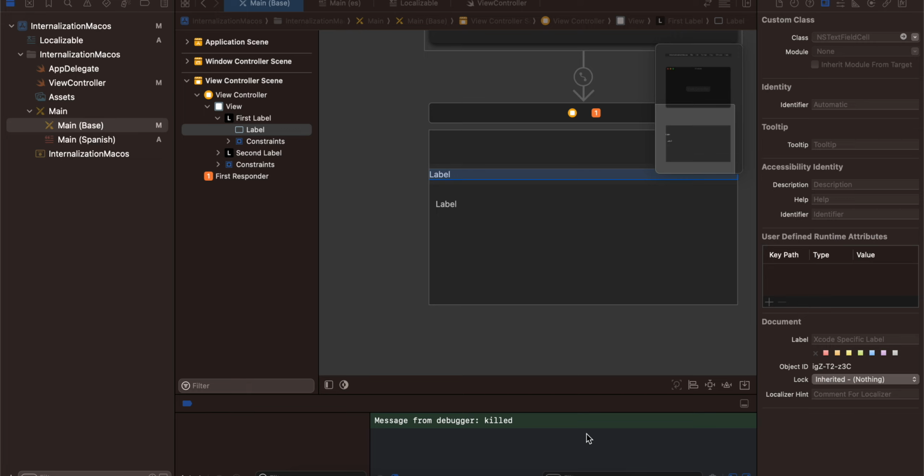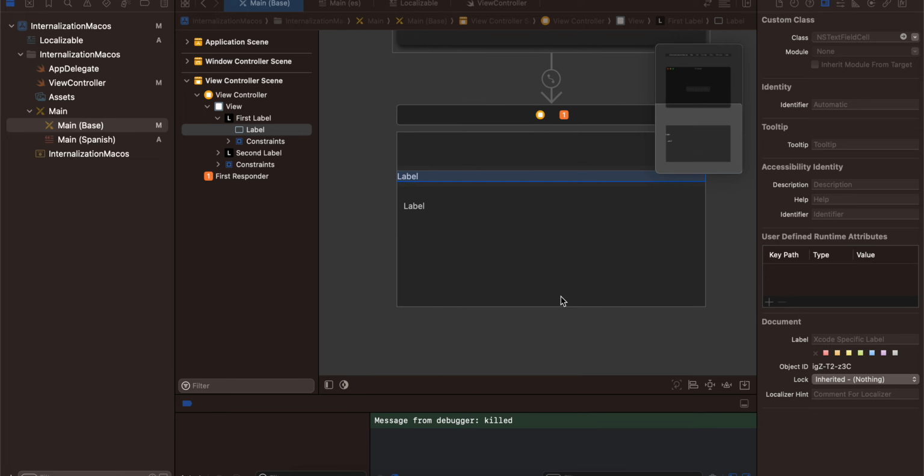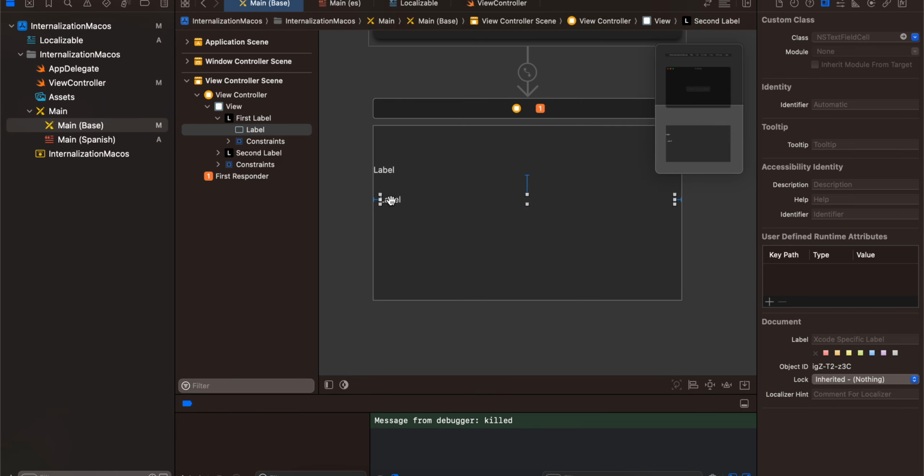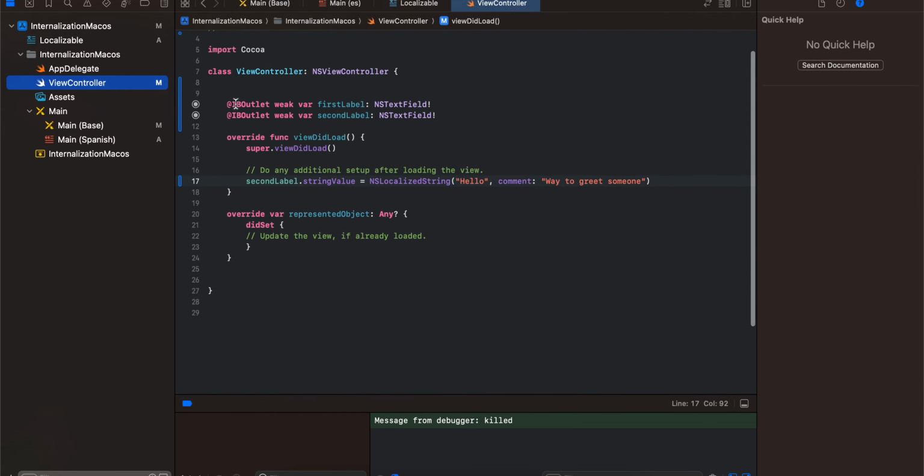So let's get started. Here you can see that I have created a native macOS application, and all I have done is that inside the storyboard of my view controller I have taken two labels. This is label 1, this is label 2. Inside my view controller I have just created IBOutlets for the two labels. We will set the first label's internationalization via storyboard, but the second label, here you can see I'm setting it programmatically. The second label approach you can use for SwiftUI as well.